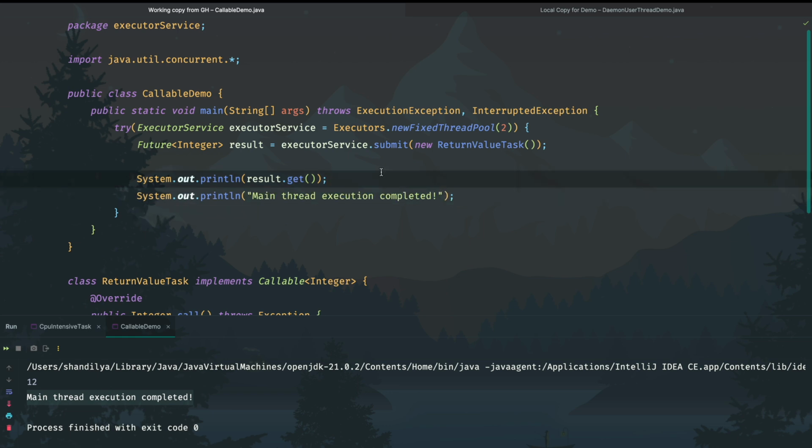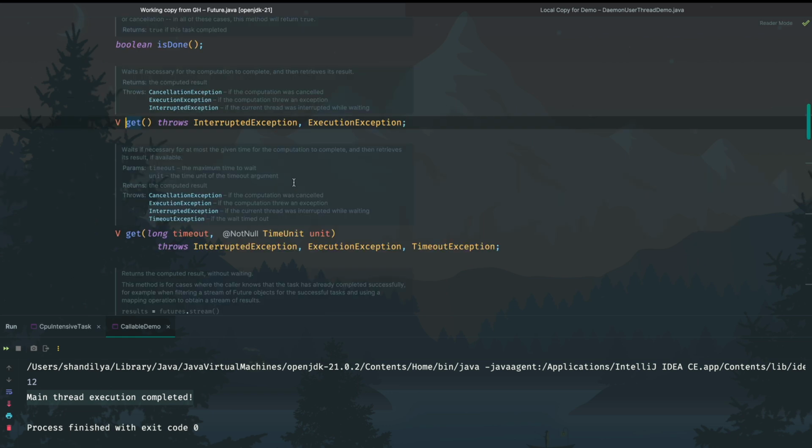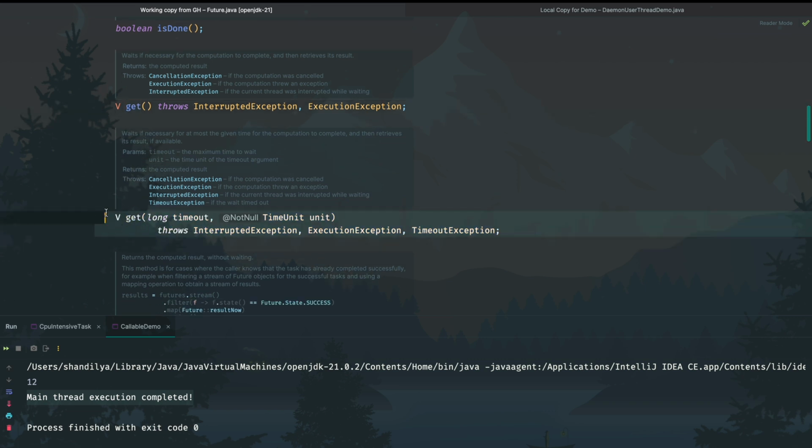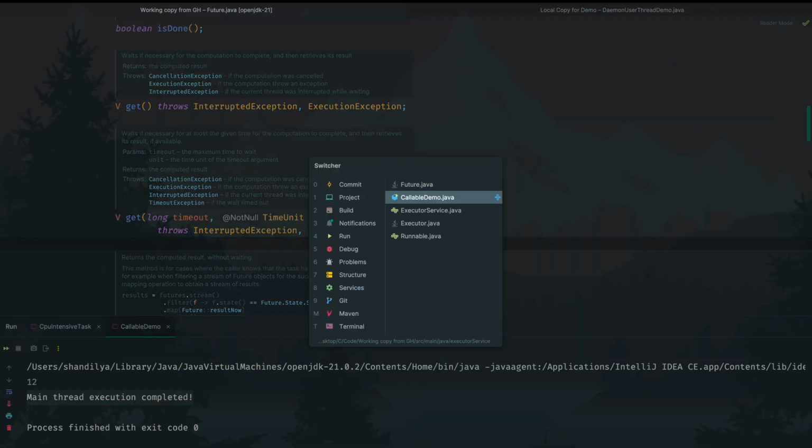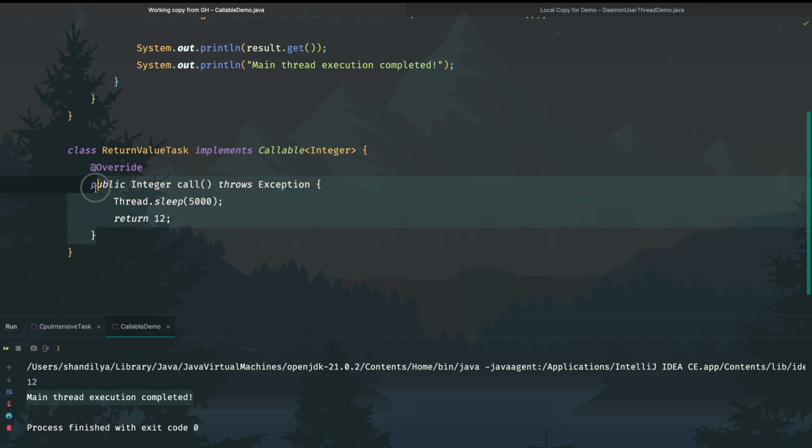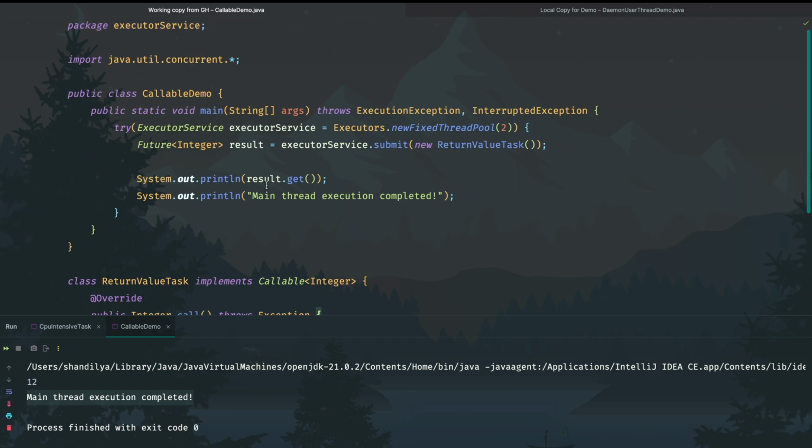So is there any workaround for this behavior? result.get has an overloaded method with this signature where you could pass in the timeout. What this will do is it will wait for a certain time before giving a timeout exception, and in that time duration, if the future does not have the value, it will throw an exception and move ahead in the execution. Otherwise, if you get the value in that timeout, it will work as expected. So let's try the same. Here it's expected that this call method will be taking 5 seconds to run. So let's try to put a timeout of 1 second. And let's pass the time unit of seconds.